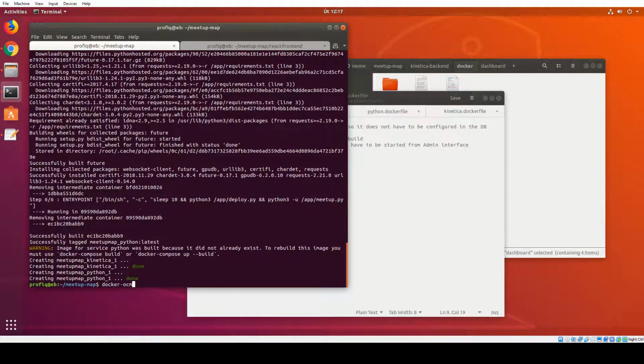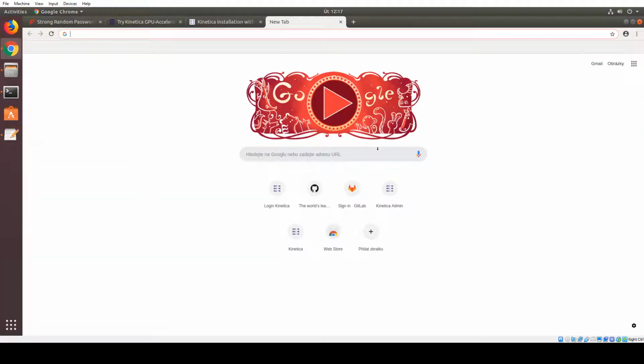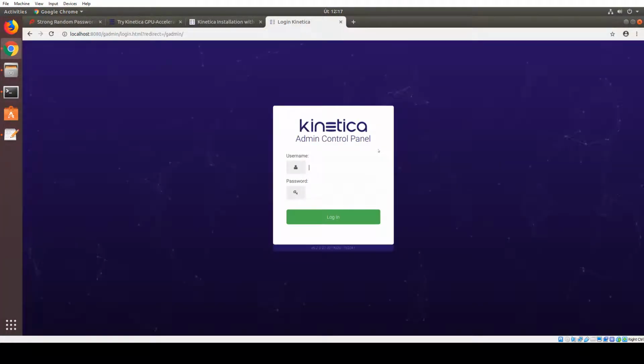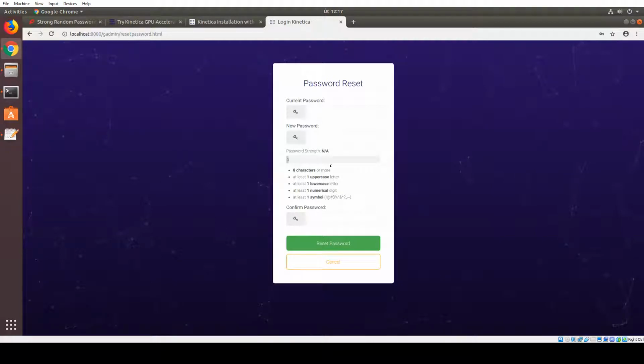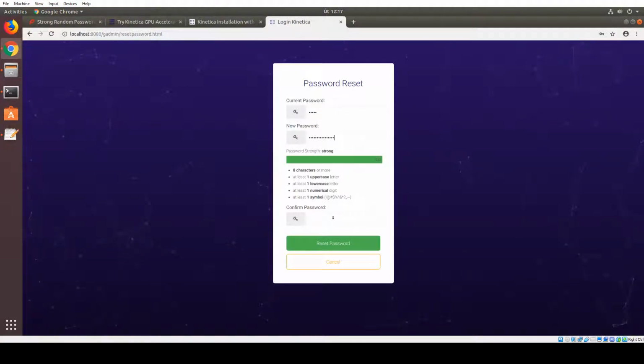With Docker Compose, yes, and we can see that both services are up. So let's go to the admin interface, which should be running at port 8080. Login with admin, which by default is also the password. We need to change it, so let's just generate a random password here and change the password.